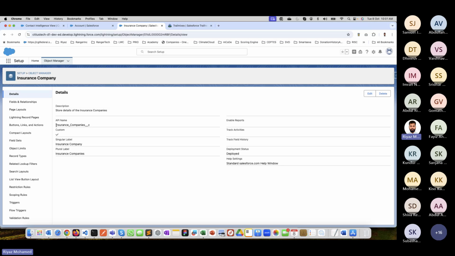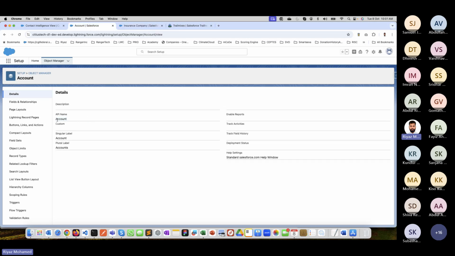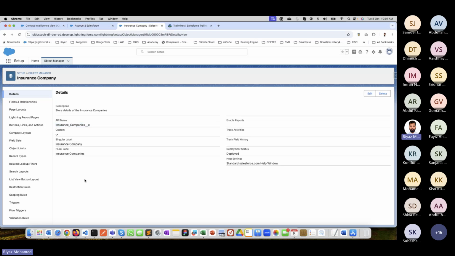If you guys can see, the difference between a standard object and a custom object is mentioned in the API name. In the case of standard objects, the API name doesn't have any suffix. In the case of custom objects, this insurance companies object which we created now is available only in this org.